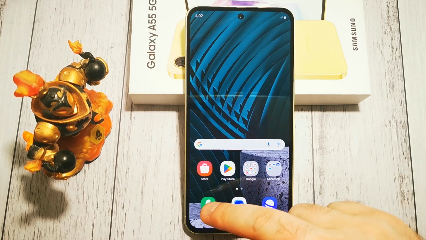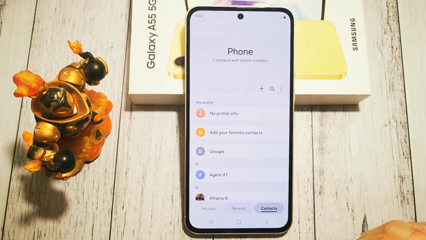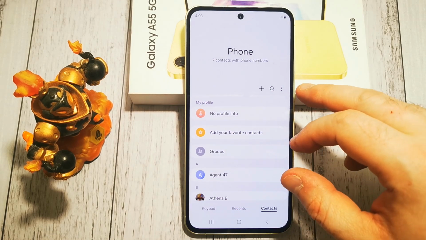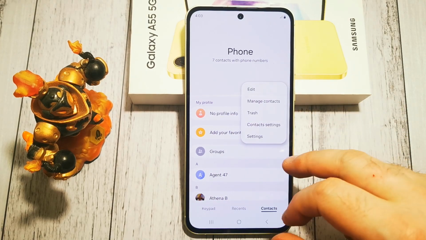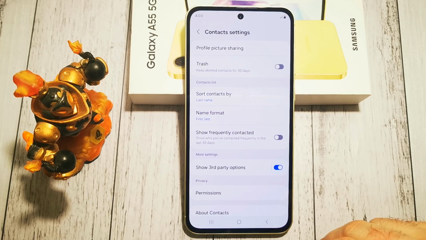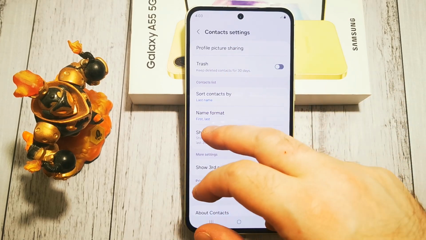So first of all, we need to open our phone app. Then we need to navigate to contacts, and here under these three dots we have a hidden menu. Then we need to use contacts settings, and here it is.